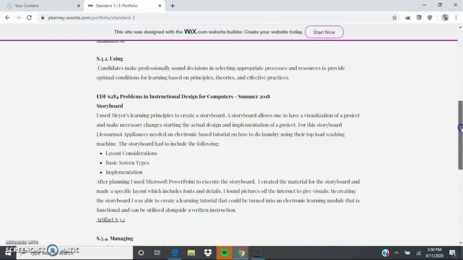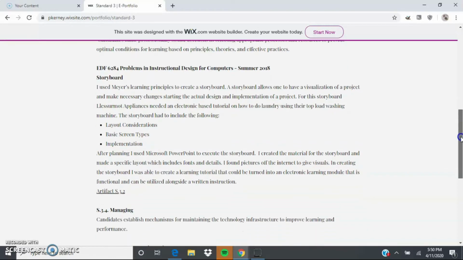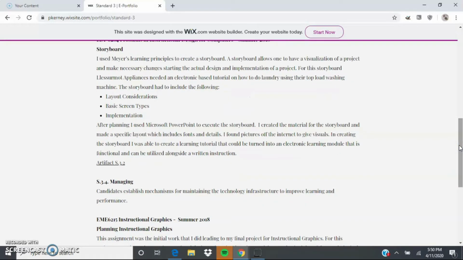For the storyboard, it's a visualization of a project. We had to do the storyboard for Lerchmont Appliances. It's a tutorial on how to do laundry using their top load washing machine. I used PowerPoint to execute the storyboard and created the different materials for it, showing what kind of font you would use and details for that. A storyboard just goes in depth into what the project will end up looking like.